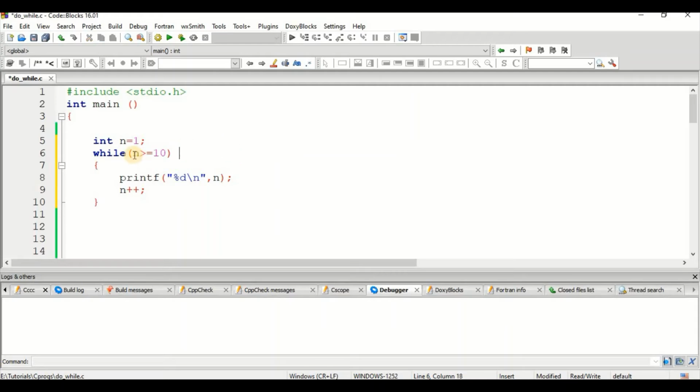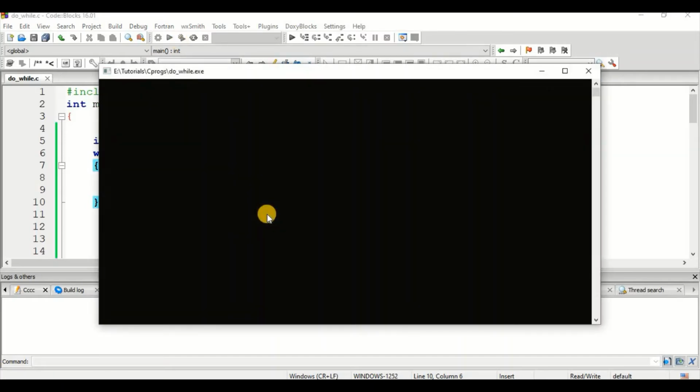So what happened here? The n value, that is 1, greater than or equals to 10, the condition is false. Once the condition is false, the program comes out. It will not display any of the value. We will see its output. So nothing will get displayed here. We just get a process returned.